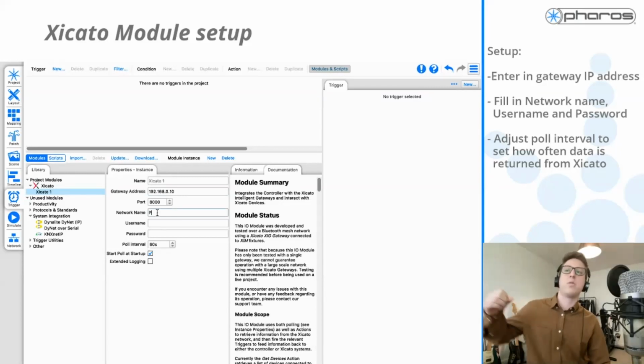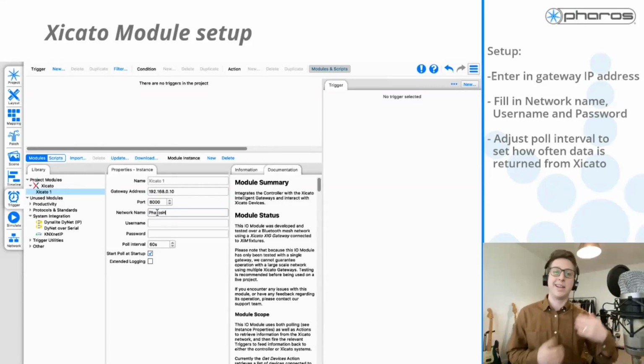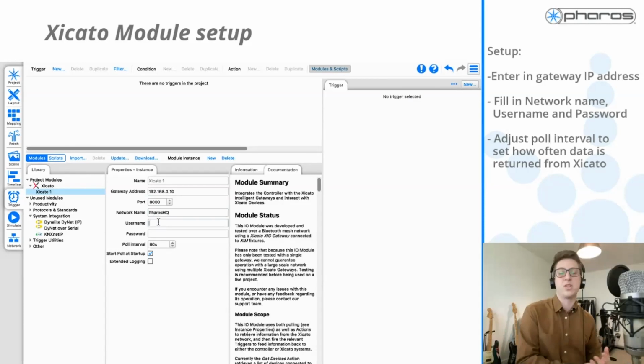And then finally, you'll need a network name, username, and password. And again, this is all stuff that will be set up within Xicato. You just need to transfer that information over to Pharos.